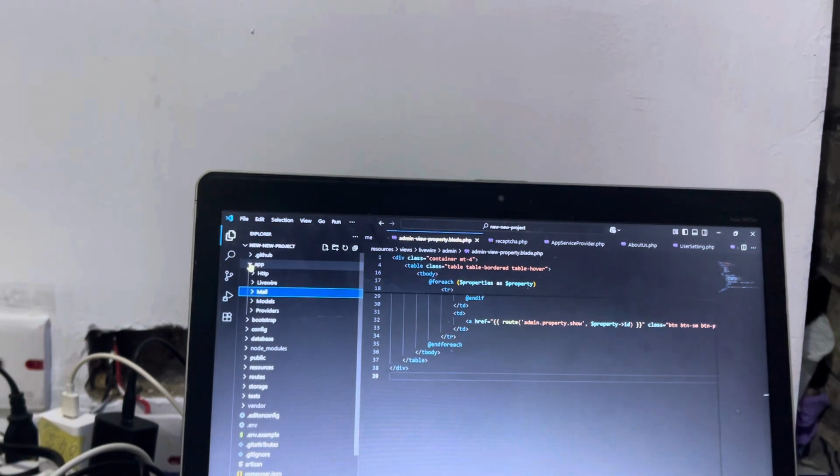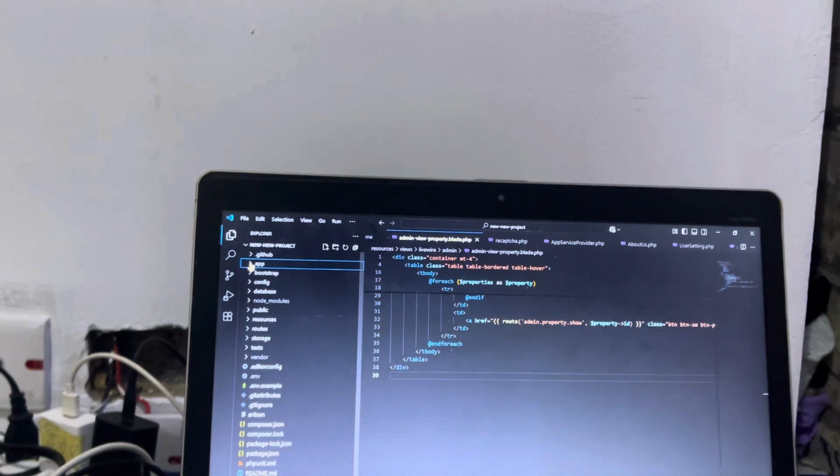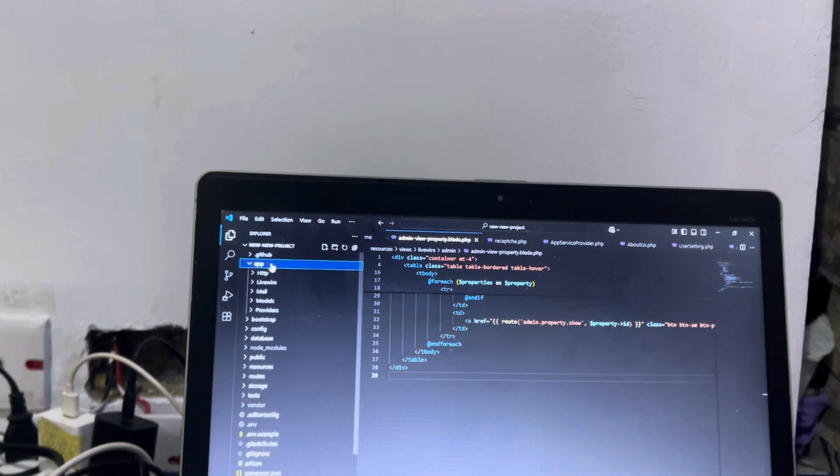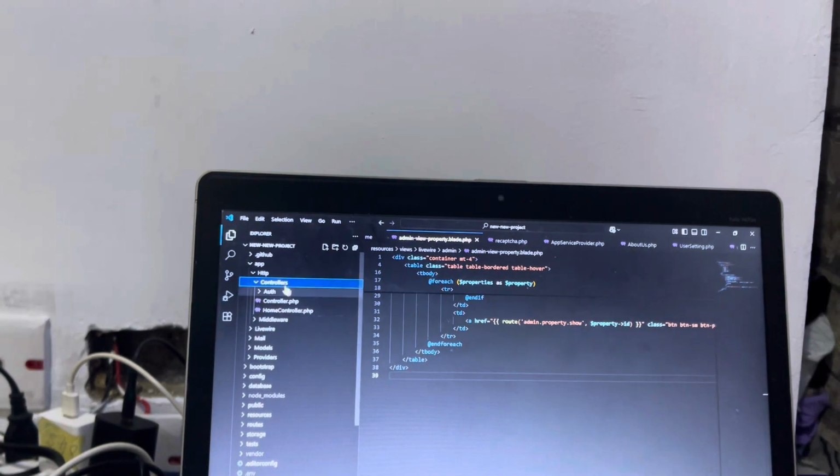And the controller, where will you find the controller? If you want to find controller, it is inside this app, Http. You will see controllers. Whenever you create any new controller, for example with your terminal, it comes directly here.